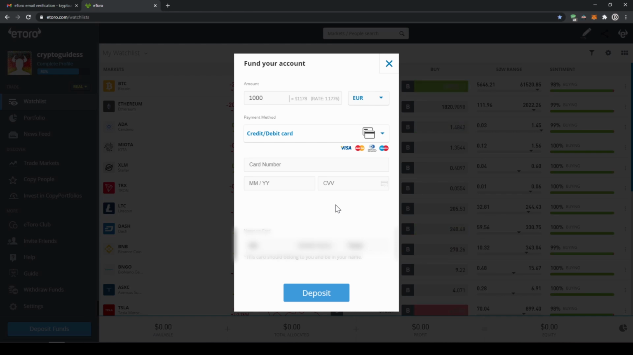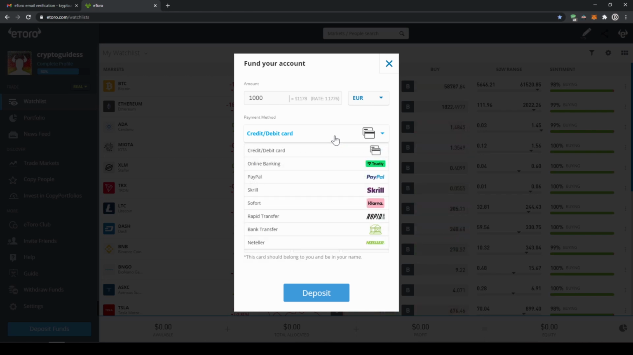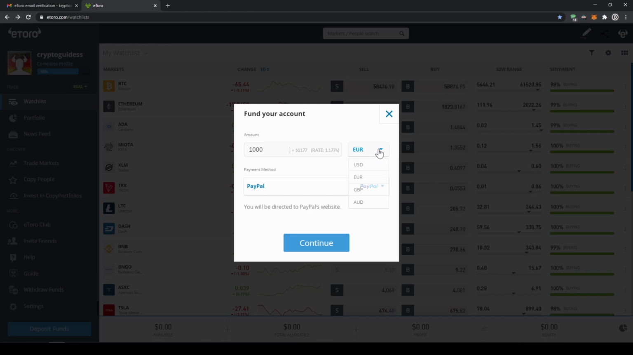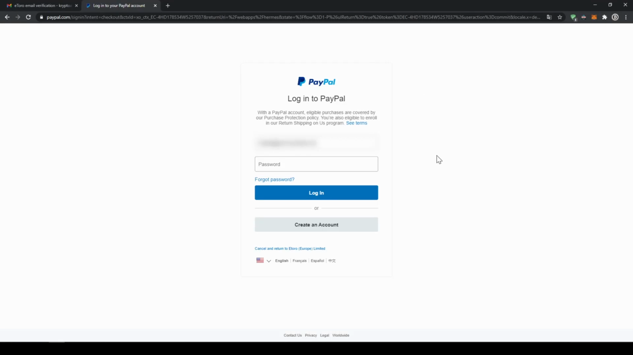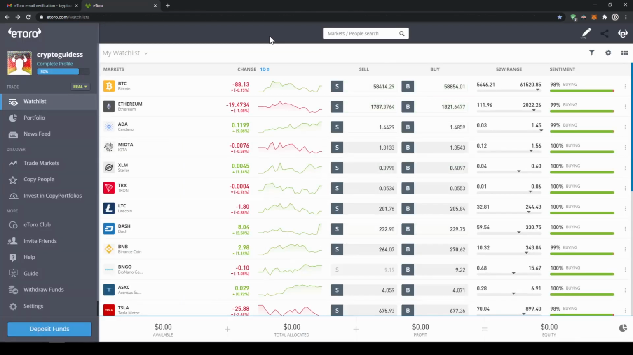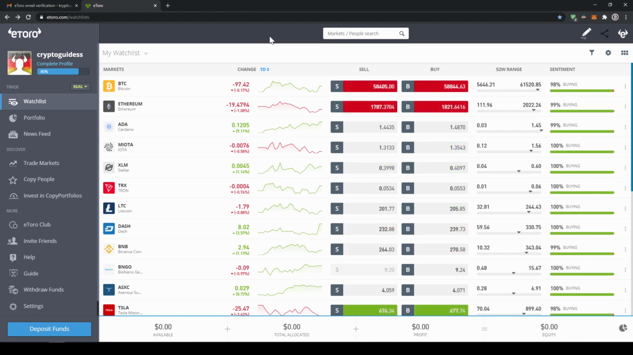And then we will get to this page where we can deposit money to our account. If we click on payment method right here, we can see that we have many options. And the good thing about eToro is that we can also deposit with PayPal right here. So I will just select PayPal. Then I will have to choose the currency I want to deposit money in. So I'll just take US dollar and type in the amount I want to invest. Then I will just have to click on Continue. Now we will be directed to PayPal where we just have to log into our PayPal account and confirm the payment. As soon as we have deposited the money, our profile will be checked and verified, and then we can start with our first trade.